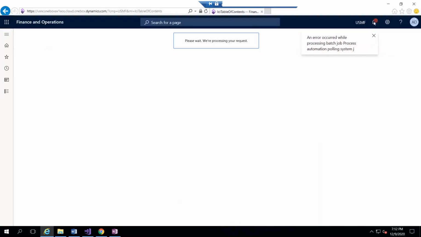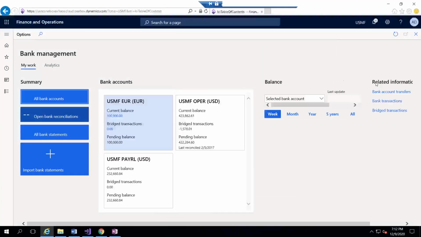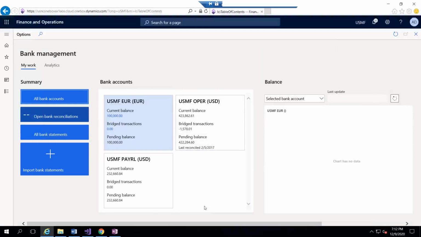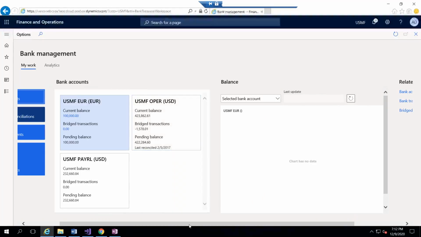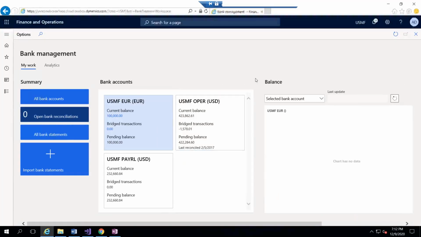This seems to be some bad job running at the back end in this version, which is continuously throwing errors. Okay. Now you can see how it looks. This is called the workspace, and in this workspace, all the details that the end user needs, he can see at a glance.